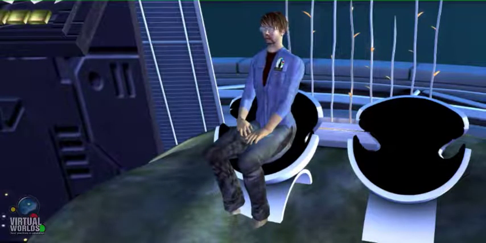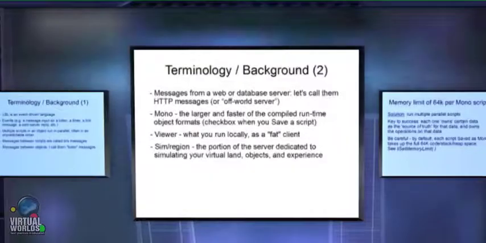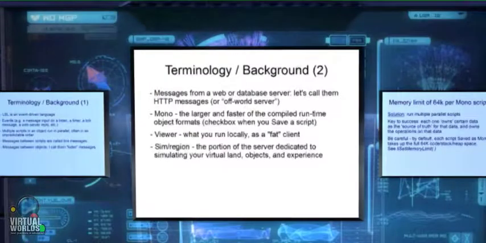Mono, as a way of terminology, is one of the two pre-compiled runtime object formats that you can choose when you're saving a script. There's a checkbox when you actually save a script, whether you're doing it in what's called LSL 0 or Mono. Mono gives you more memory and it runs faster. The viewer, what we all know and love, is what you run locally as a fat client. And then sim or region is the portion of the server dedicated to simulating your virtual land, objects, and your experience.